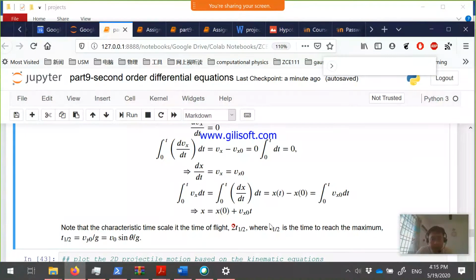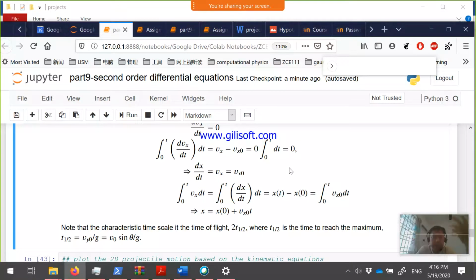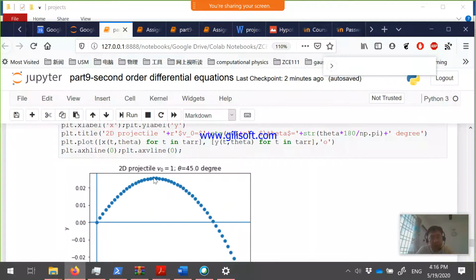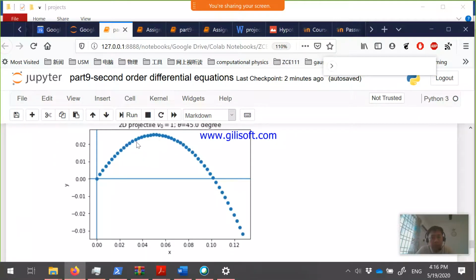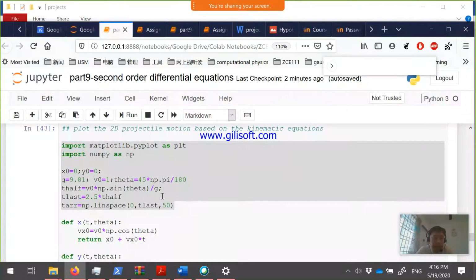I define t half to be the time to reach the maximum, and you can calculate it very easily using this very simple formula, v equals u plus at. But at the maximum height, the velocity along the y component is 0. So you set v equals 0, then the time to arrive at the maximum is just the initial velocity v naught divided by g. So this is the time taken for the projectile to reach its maximum. You should simulate it for a time from 0 to say 2 times t half. I'm going to simulate it for this amount of time.